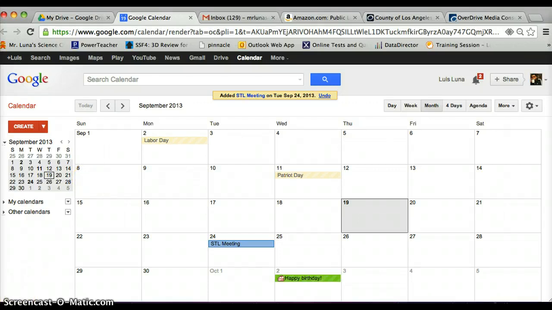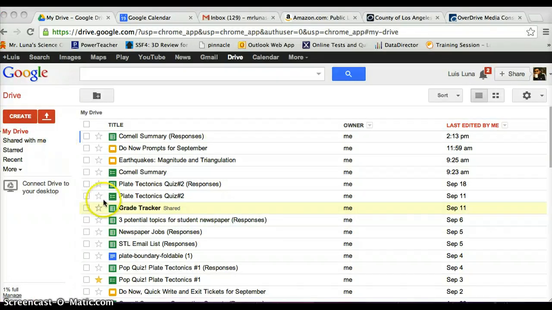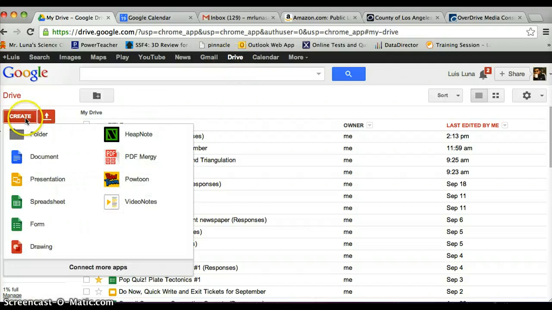The next thing I wanted to introduce you to is here in your drive. When you're on your Gmail, click on the drive button up here, go to create, and you have these here, but you don't have these here. These are more apps that you can connect to your drive so that when you're using your drive, you can do different things. The most useful one I want you to explore today is called VideoNotes.